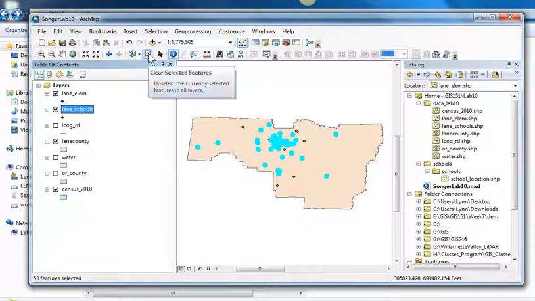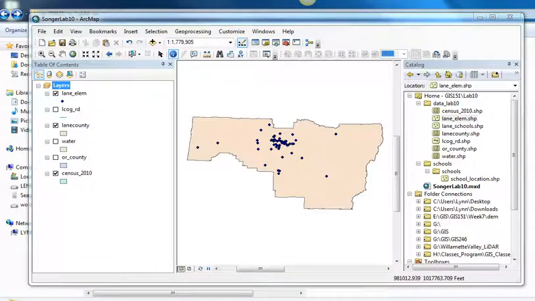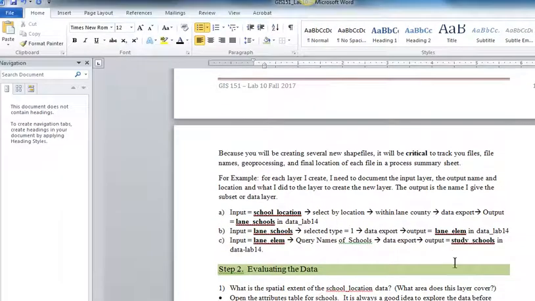I'm going to clear my selection. I'm going to get rid of the Lane Schools, and now I'm left with just the elementary schools. So one of the things that I asked you to do early in the lab, I'm going to pull this over, is to keep a process summary of your subsections or your subsets, what you did to them, what they were called when they were an input, and what they were called as an output. And you'll need to include this in your final projects.